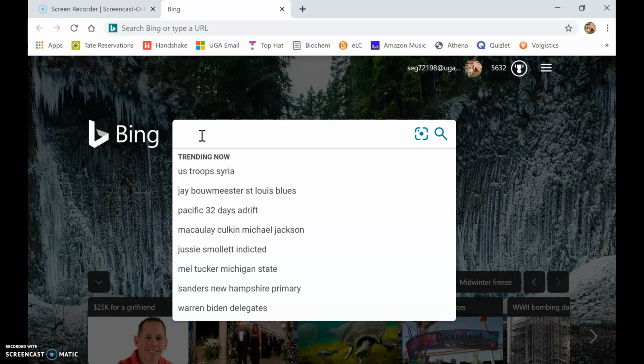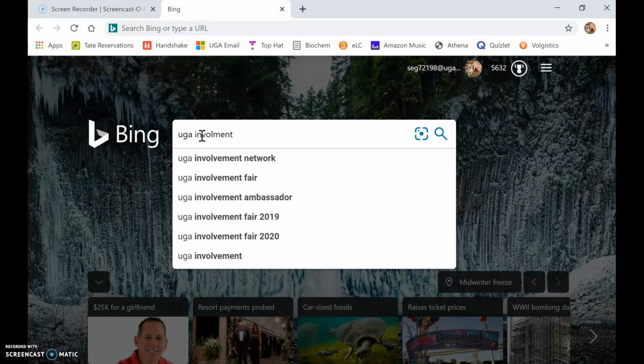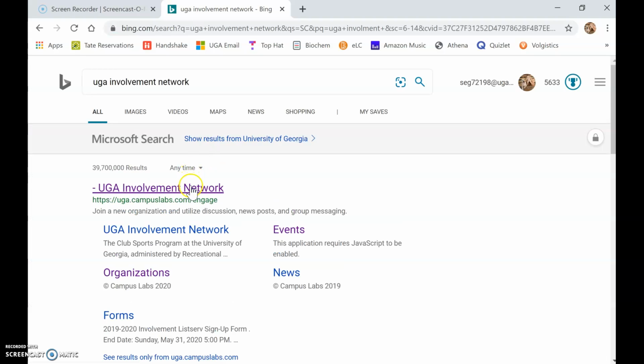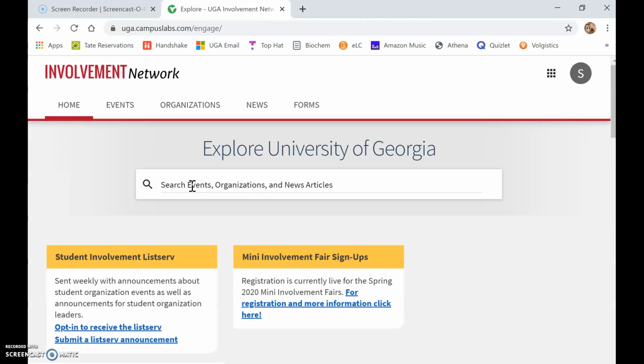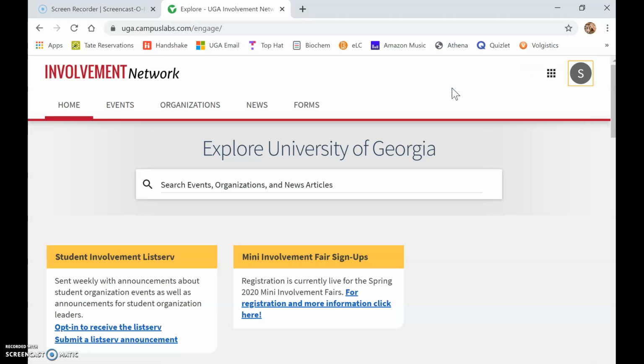So we'll start by you can Google UGA Involvement Network. And I'm already signed in, but you'll just use your UGA username and password that you would use for Athena, and it will sign you in.